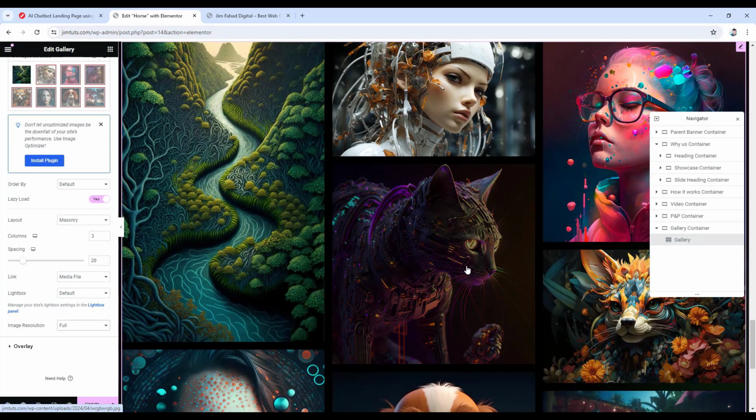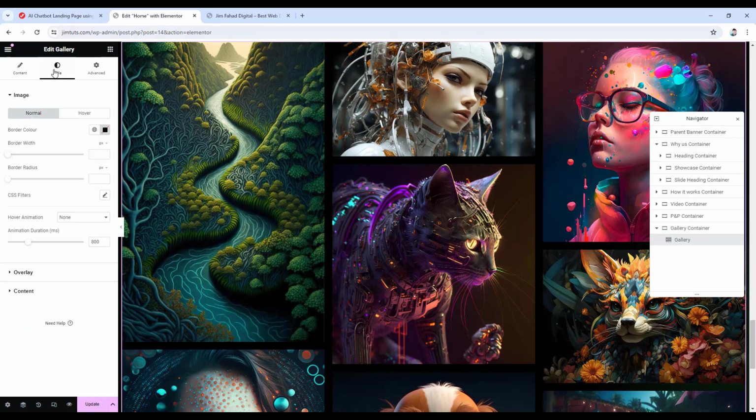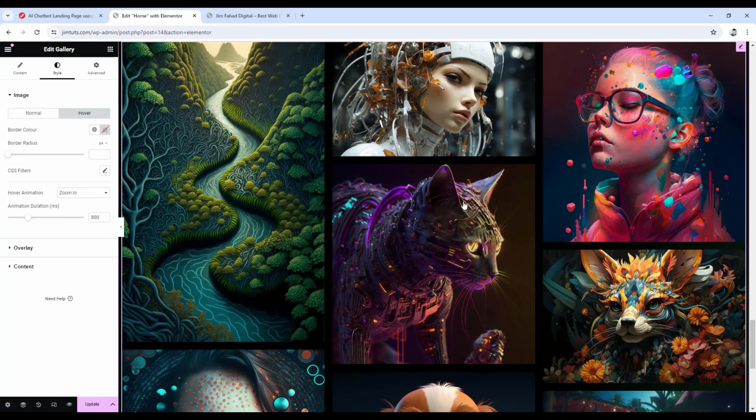Wow, it's looking majestic. Now let us go to the Style tab. Then from under hover animation, let's make it to zoom in. Let's see if we need to change anything on hover. Okay, everything seems to be alright. Now let's close our navigator and take a look.